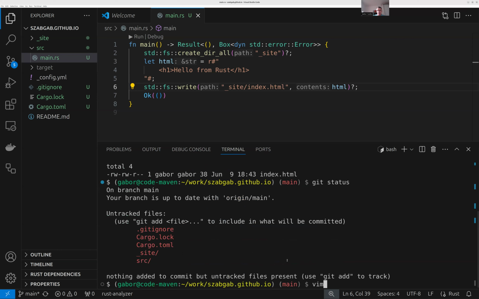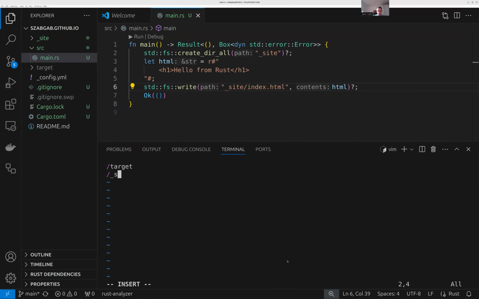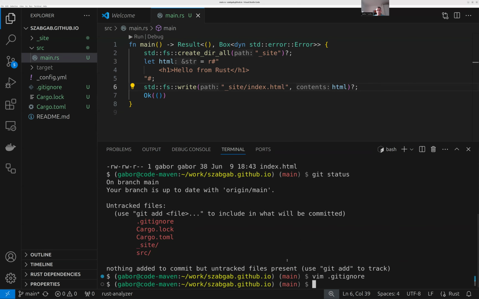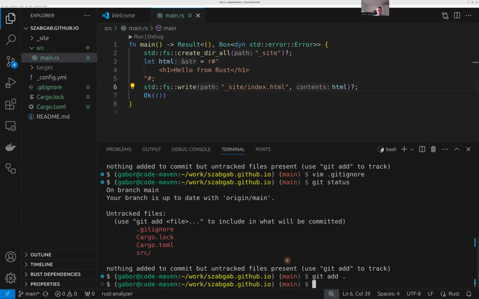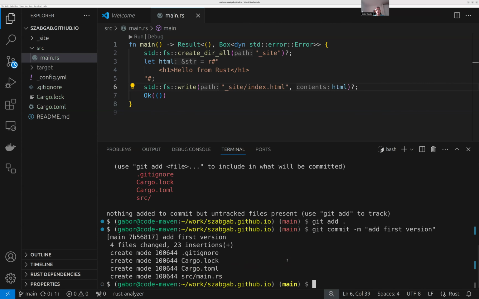So I'm editing, oh, I'm going to show you a mess here. .gitignore. Okay, I am adding the _site here. And I used Vim just to confuse everyone. Okay, so now it's going to ignore it. I'm not going to add it to the website. So git add, git commit, add first version. So far it's good. I have now a crate in this repository that can generate a website, well, a single page.